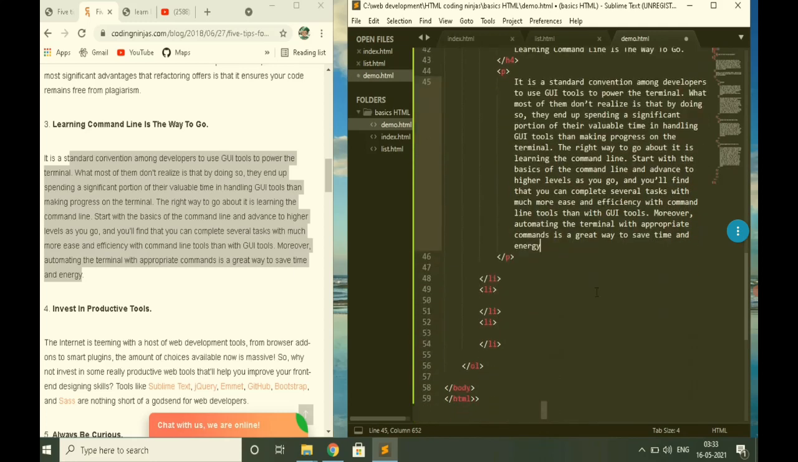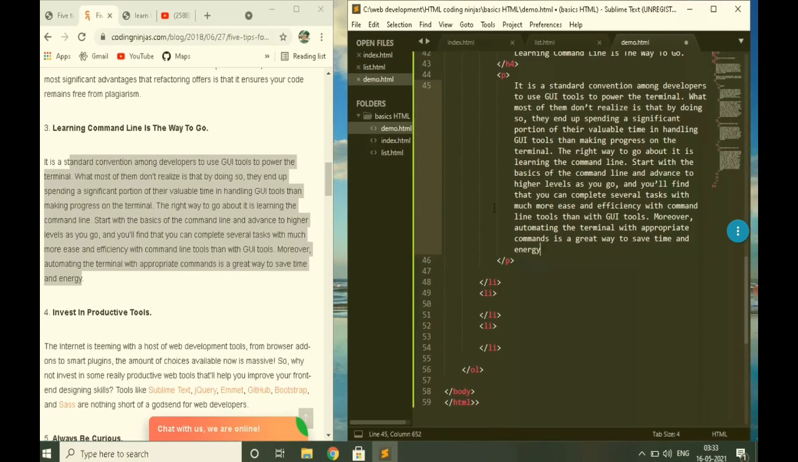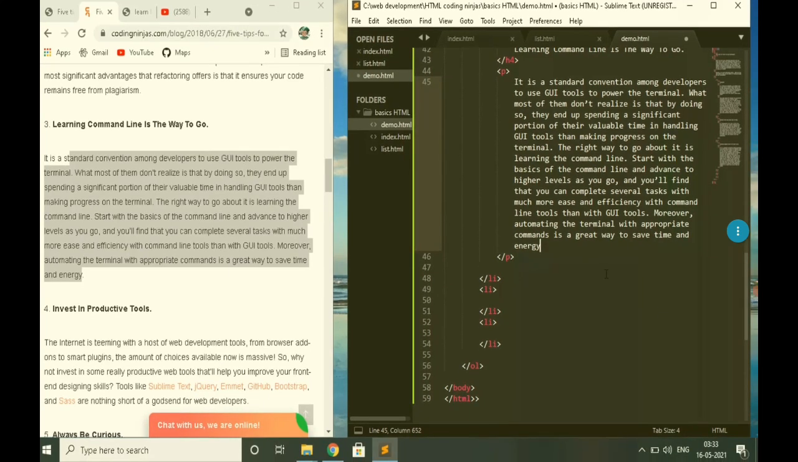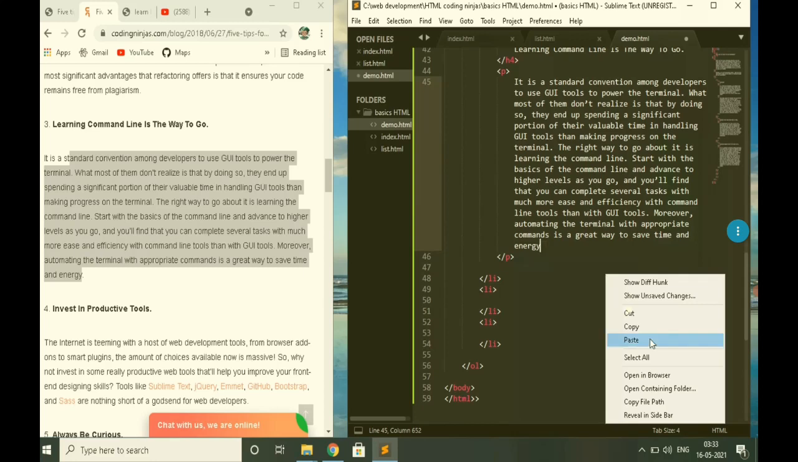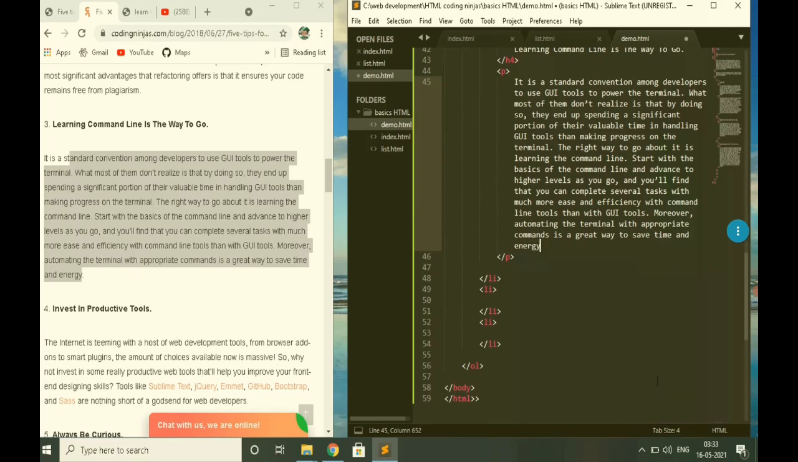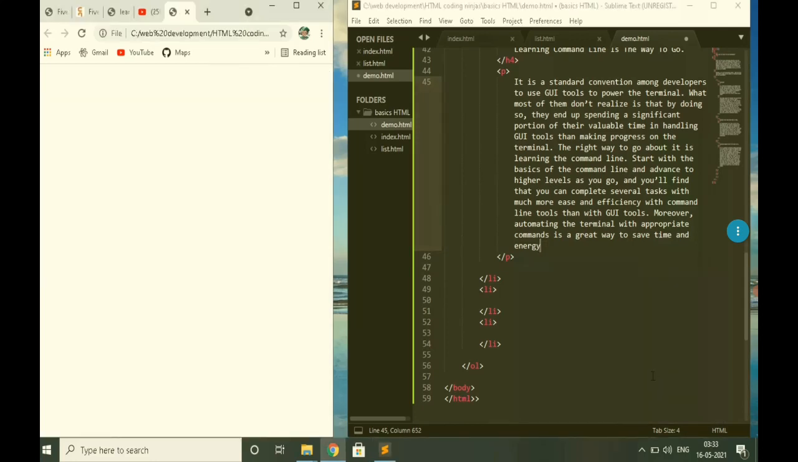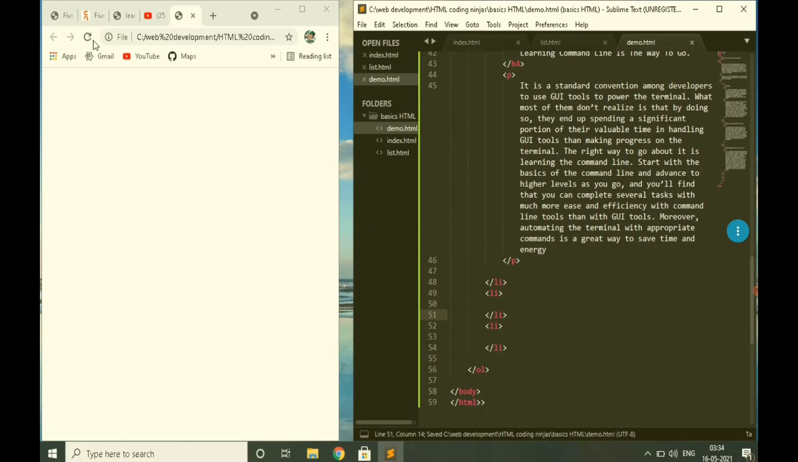We will check our work done till now by opening it in the browser, right? So we will save it first. After that we will open in browser. We will save using Control S, right? So type Control S and then open in browser.